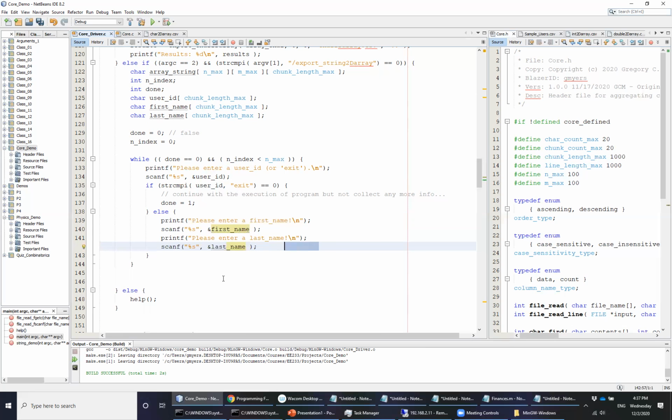But assuming that you're happy with the first name and the last name that they have entered, we now need to get them into the array. To begin with, we're going to assume that the first column of the array is for the ID. So we say string copy, and we put the array string, remember that's the destination, the first index, which is going to be the row, and the second index, which is the column, the 0th column, we want to put the user_ID.